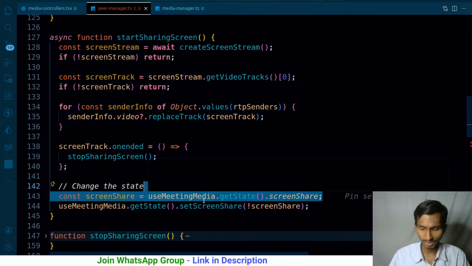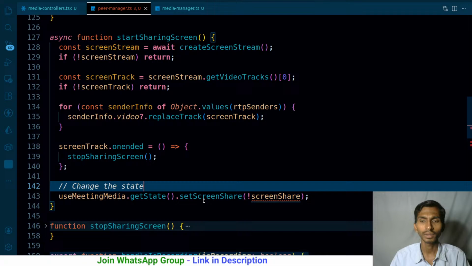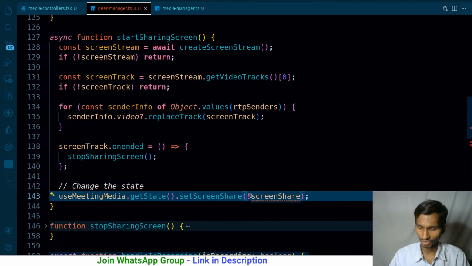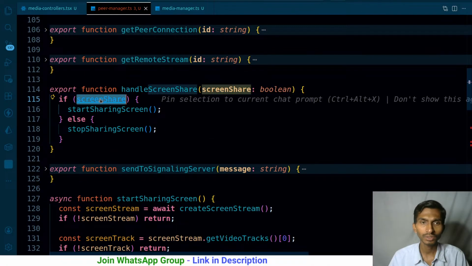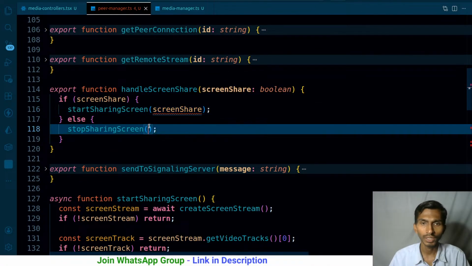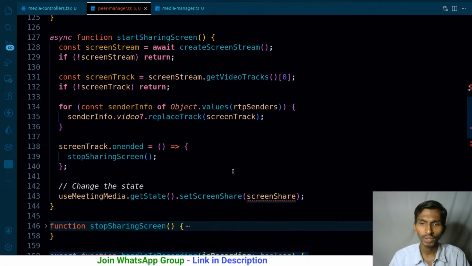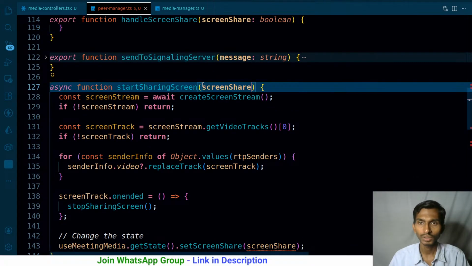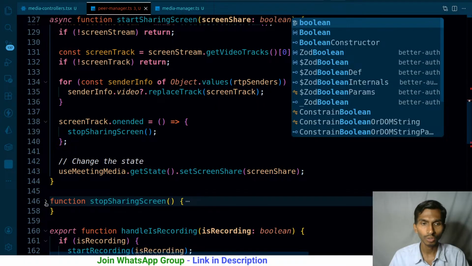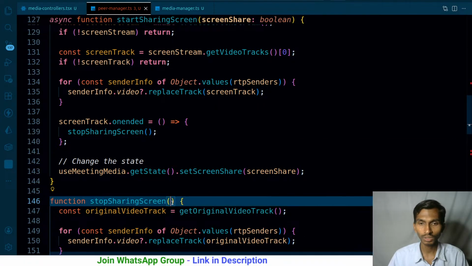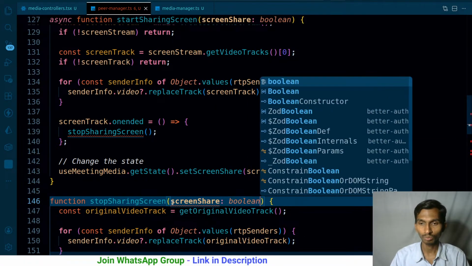So instead of doing this again here, can't I just simply get the value of screen share here? I mean, that's simple, right? Yeah, of course. So what I can do, I can just simply pass the value of this screen share here as well as here. This will do the job. And I can come here, screen share. This is gonna be nothing but a boolean. Coming back to this stop screen sharing, I'm gonna be doing the same thing over here, and this is gonna be nothing but a boolean.